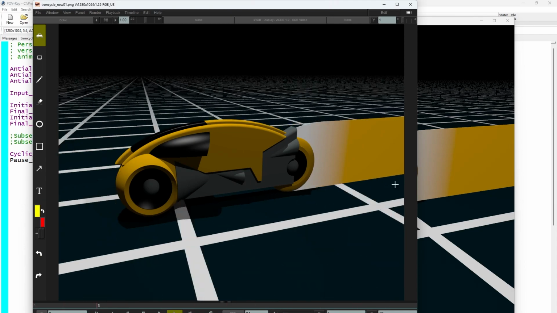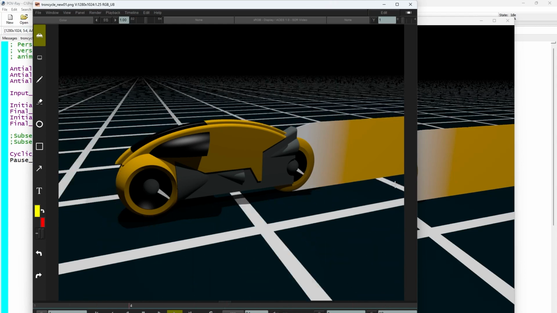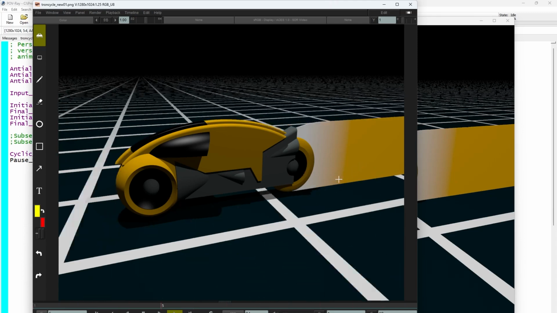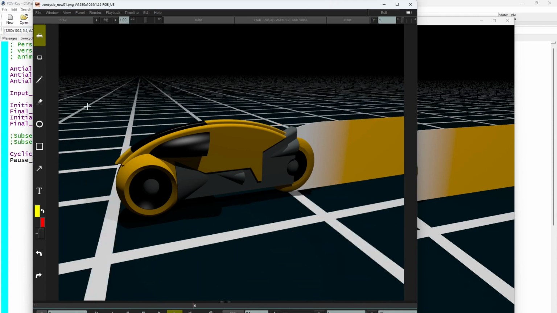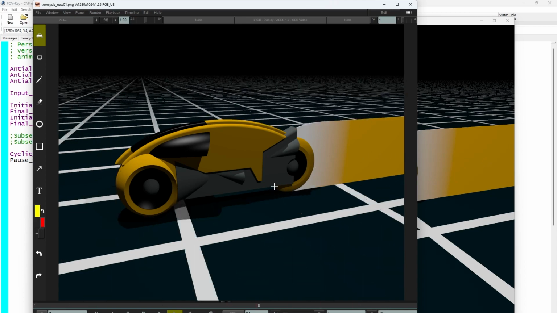So that's how I did the Tron cycle. I hope you've enjoyed watching this. It's certainly fun to mess around with these old techniques. Maybe you can come up with something better than this and do something that works even better. Maybe you can have curves that it follows and stuff. There are ways to do that, but I didn't want to go too complicated in this.